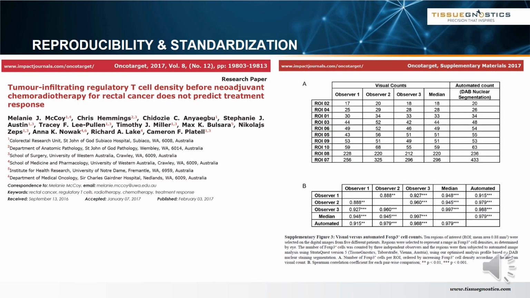In this publication, a research group from University of Western Australia in Perth has made a comparison between visually counting FOXP3 positive cells and comparing those counts of 3 observers, of which a median was computed, to the results obtained by our StrataQuest software. This comparison shows a correlation coefficient of 0.979.